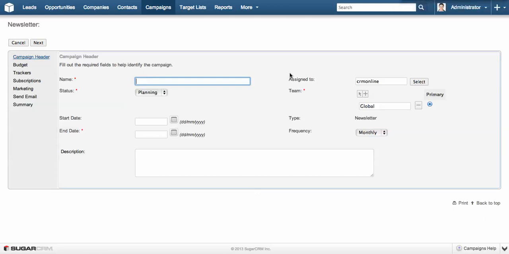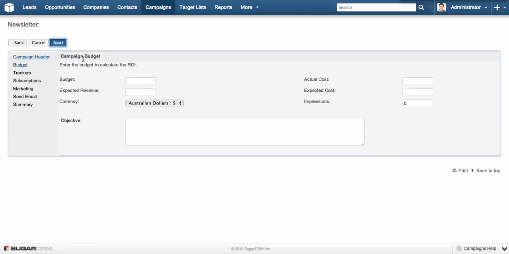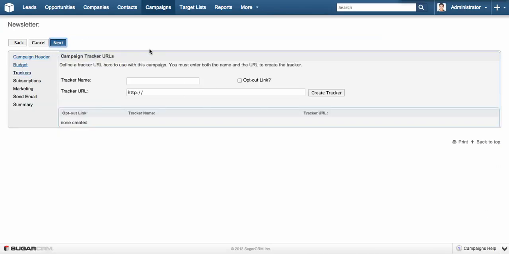And we're going to set up a new monthly email newsletter. Now we'll set the end date. These fields here are really not relevant. They're there purely for statistical reporting purposes. They don't affect the campaign itself. So we're going to go next. Again, these are all about measuring return on investment for our campaigns. And then we jump into our campaign tracker URLs.